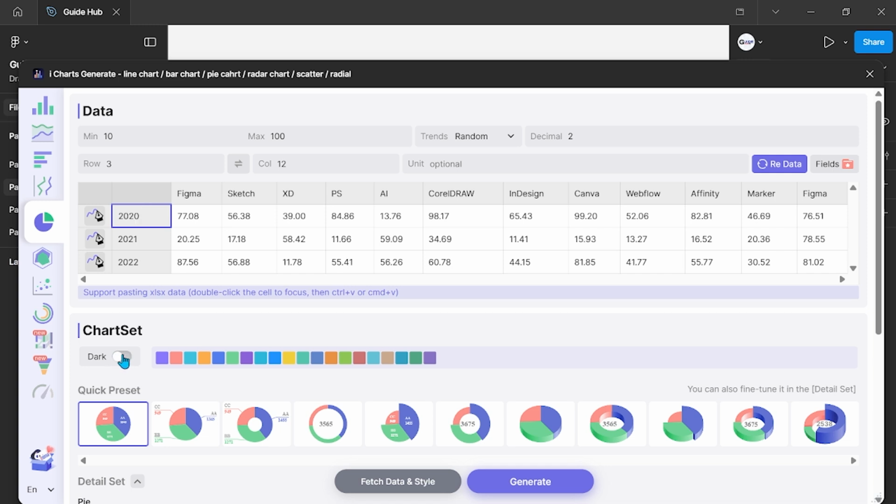In the plugin settings, change the ChartSet theme if you want a different visual style. For example, switch the theme to dark mode to create a darker chart appearance. You can also apply a quick preset to automatically style the chart. For example, choose one of the preset styles provided by the plugin so the chart colors and layout update instantly.